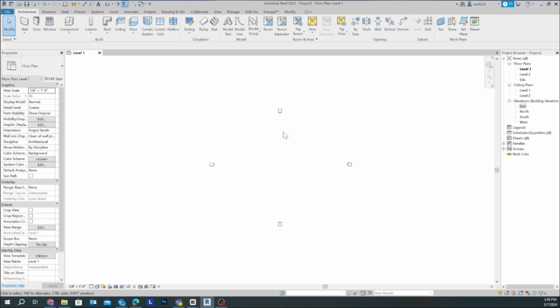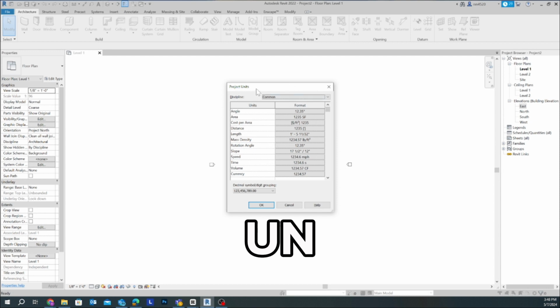Next, the last thing for today's class is to know how to change the units in your Revit software. For that, what we're going to do is type UN on your keyboard. Okay, so this is the project units tab that opens up for you. The most important thing is that when you need to change your units, you change units just for distance and length. That is the most commonly used thing, right? Or if you want, you can also change that for the area as well.